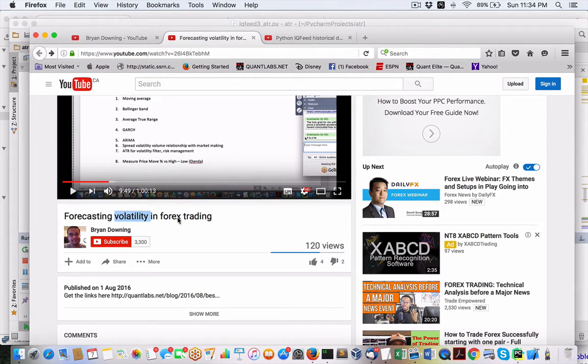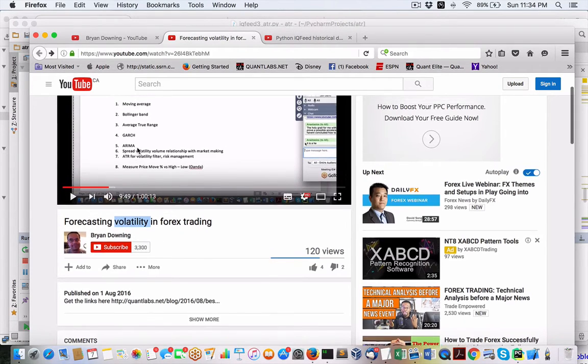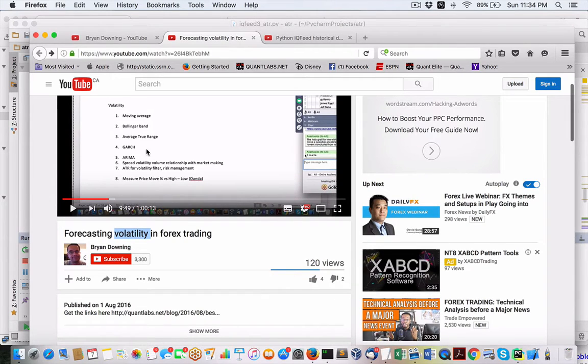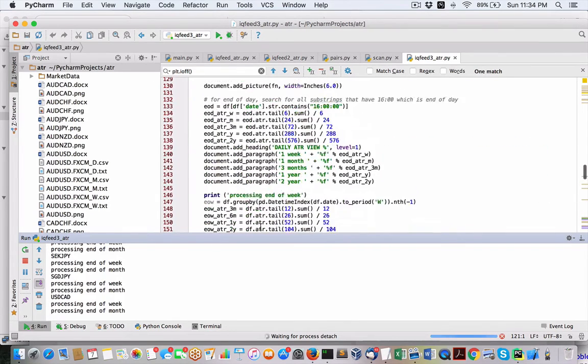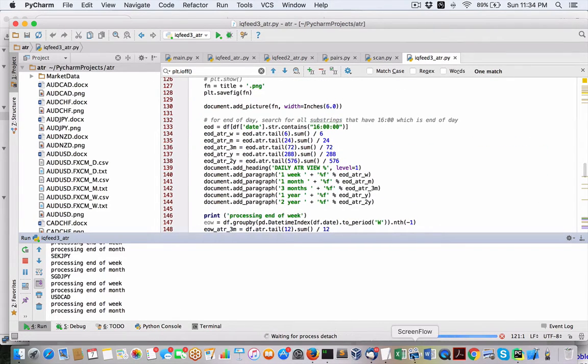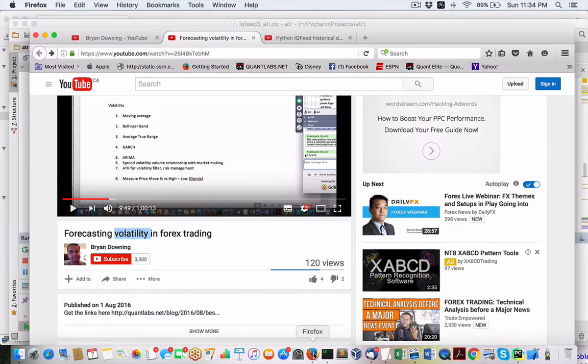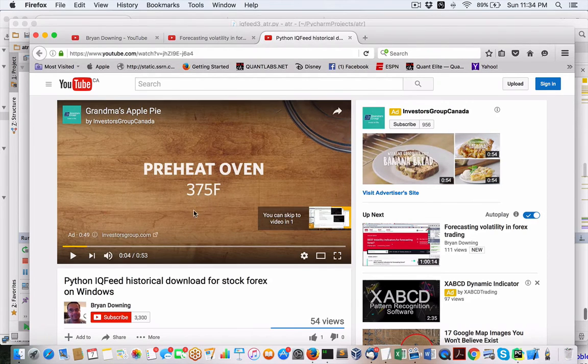And one of the agreed upon indicators that was really popular was this average true range. So the script that I've written here is exactly that. It's an average true range script, as I said, that does a measurement in months, weeks, and intraday. So I'm going to show you that. The big takeaway here is a couple things.